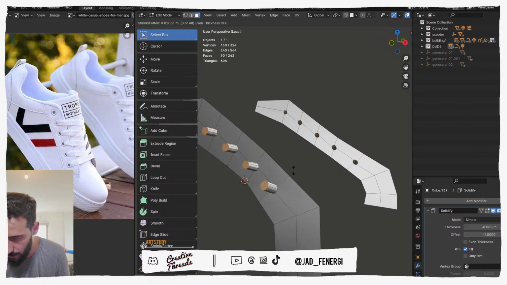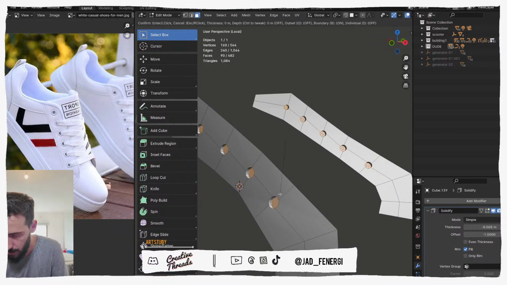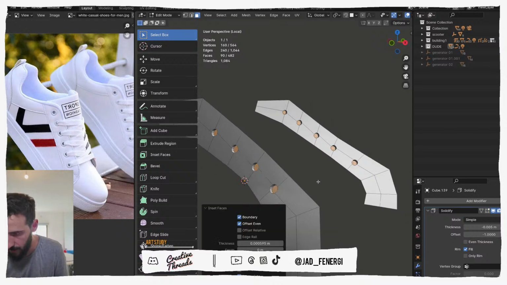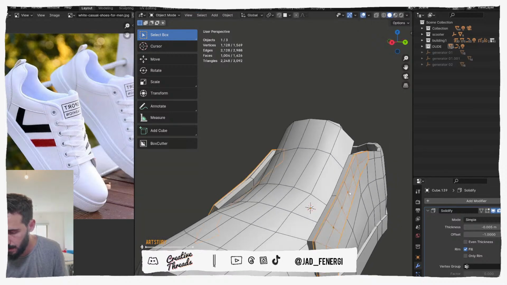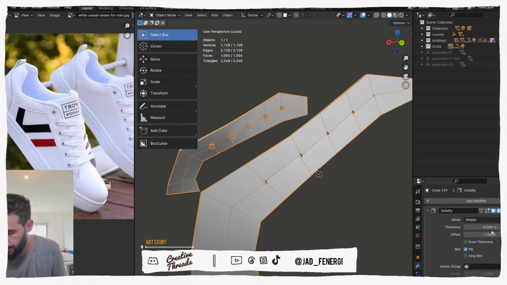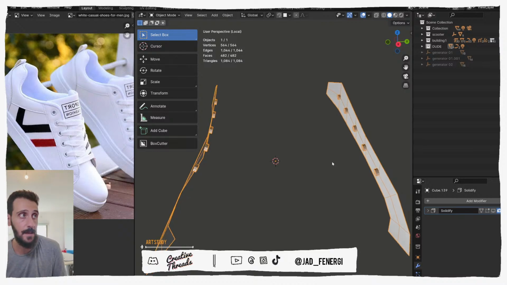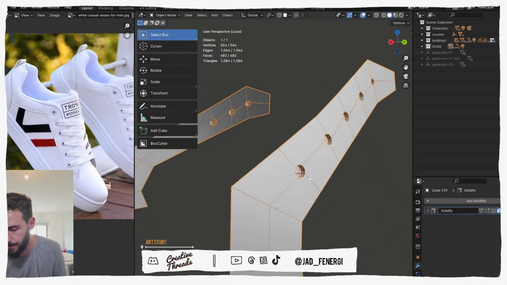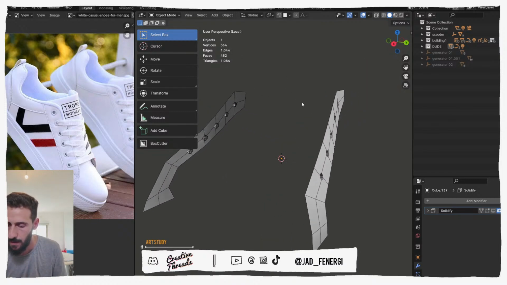Alt E, extrude along normals, inside. Once, Shift R twice, keep it, insert. Something like this, yeah. So we cannot solidify anymore because it's trying to solidify even the thicknesses here. We can do some workarounds.